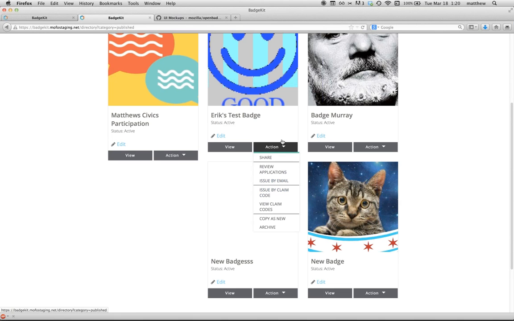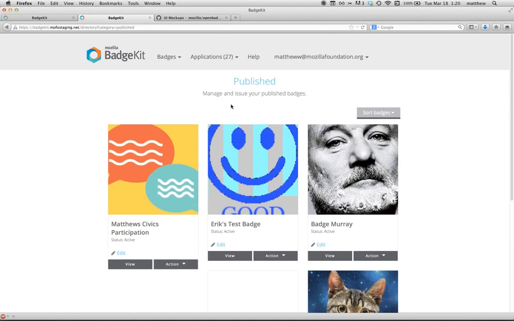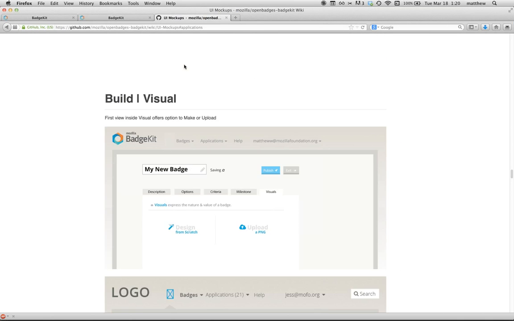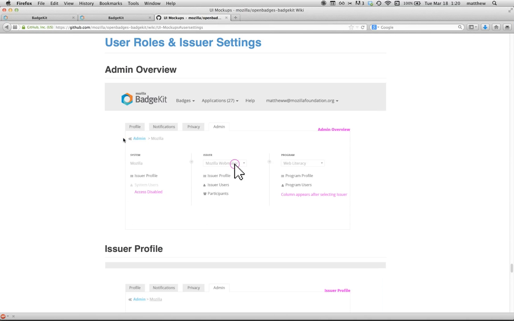Great. And are there administrative tools or accounts so multiple users, devs, admins can work together on the admin side of things? Yeah, definitely. So I will show you what that is going to look like. So within this space, BadgeKit is set up so that there is a system level, an issuer level, and programs within an issuer.